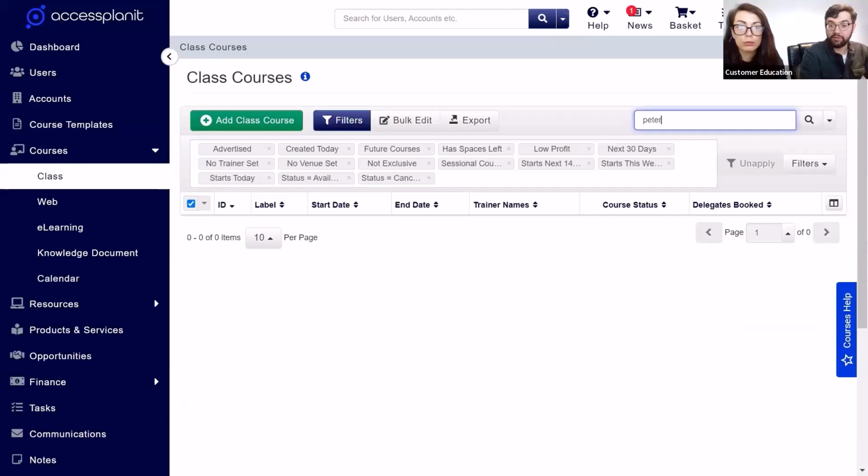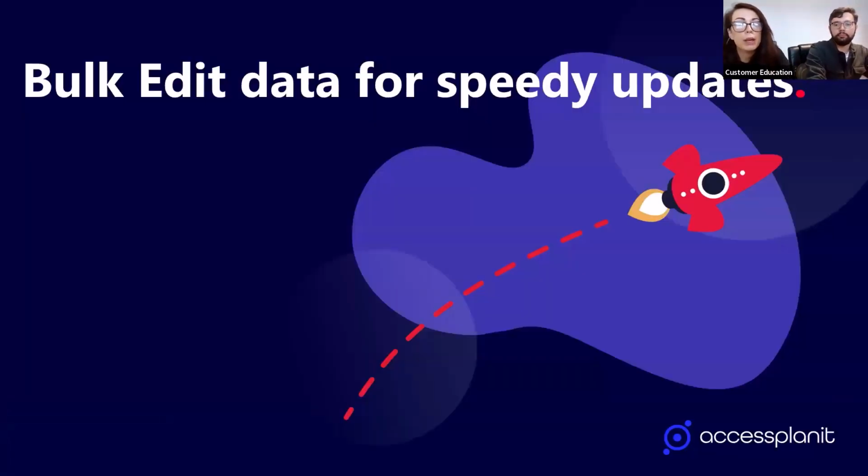I'm now going to pass over to Hannah again, who's going to talk you through bulk editing your data grids. Bulk edit is where you can make updates to multiple items all at the same time. The bulk edit can be a huge time saver as your bulk updates are completed with just a few clicks. Whether you are bulk changing the status of delegates, bulk changing the PO numbers on some invoices, or advertising all your summer courses, bulk edit means that you can accurately, quickly, and easily complete your updates.